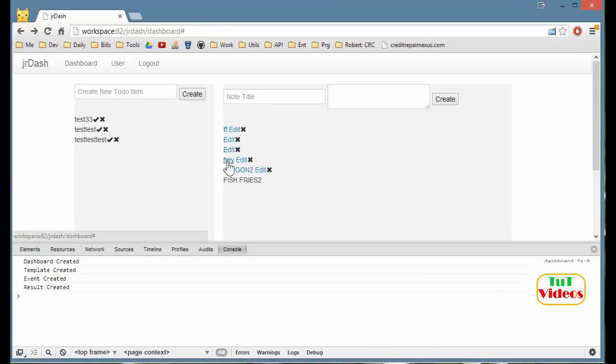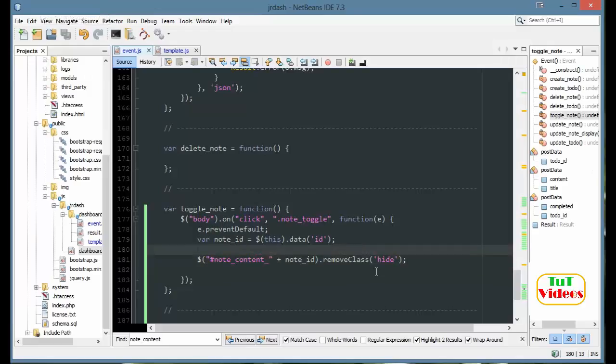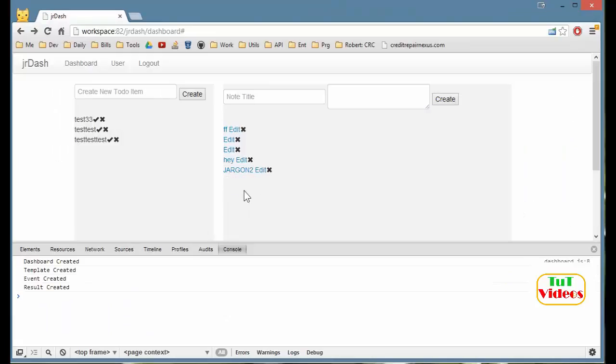Let's check out what happens. Refresh, click, and there it is, there it is, there it is. Whoops, I'm clicking edit for those ones. Click, and that shows the description box. So what I want to do is, if it has the class, hide it, otherwise toggle it. So let's just do toggle class hide. Refresh, jargon, jargon, hey, hey. So now that toggles those classes.